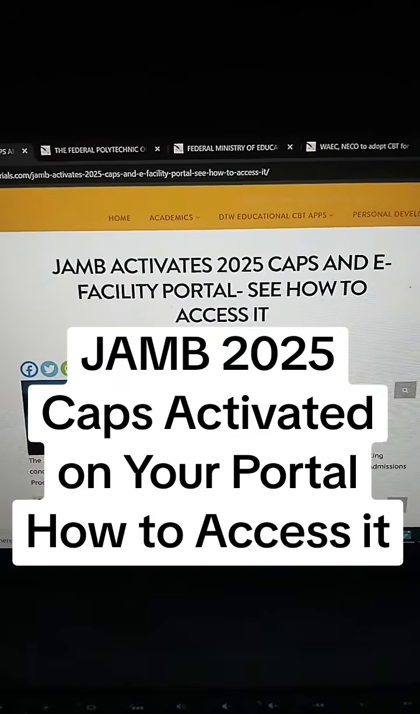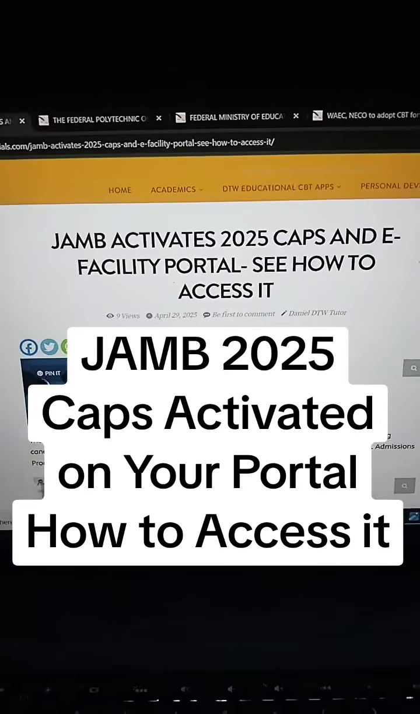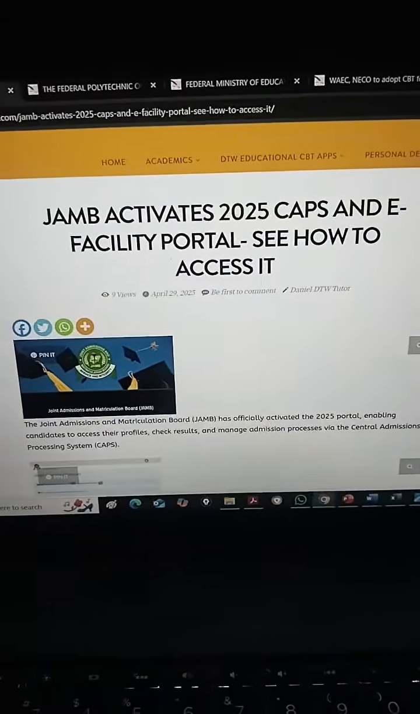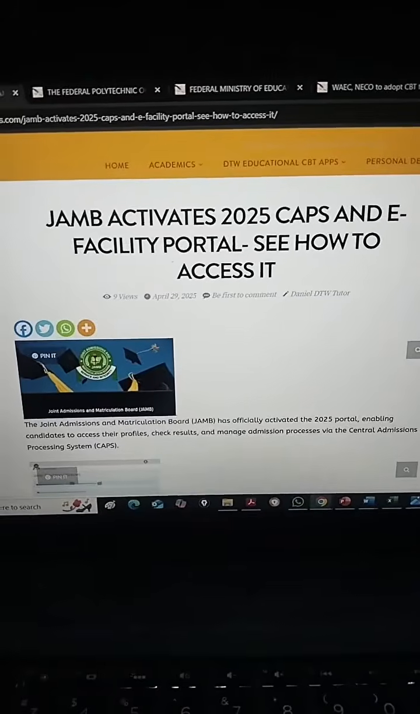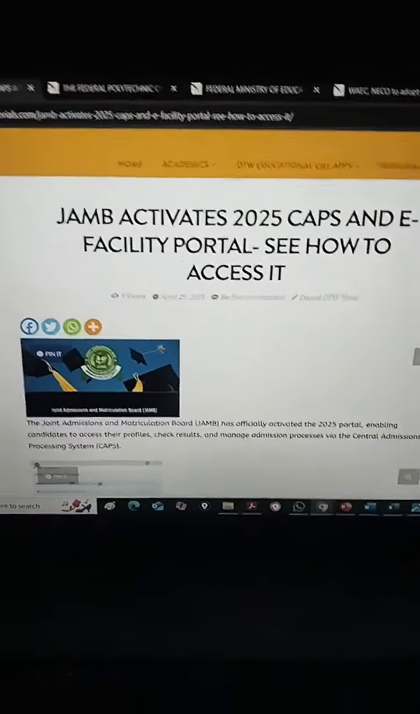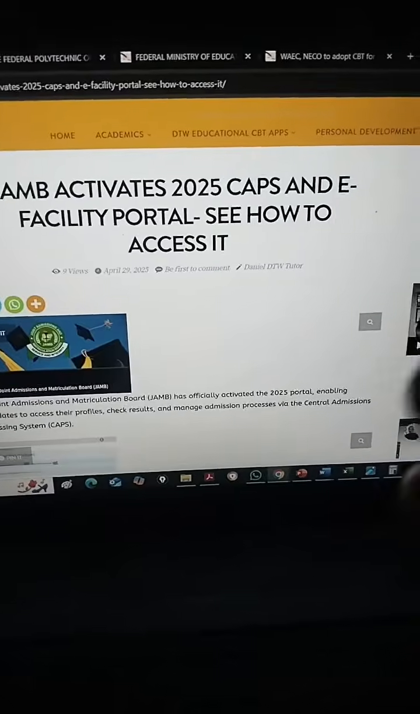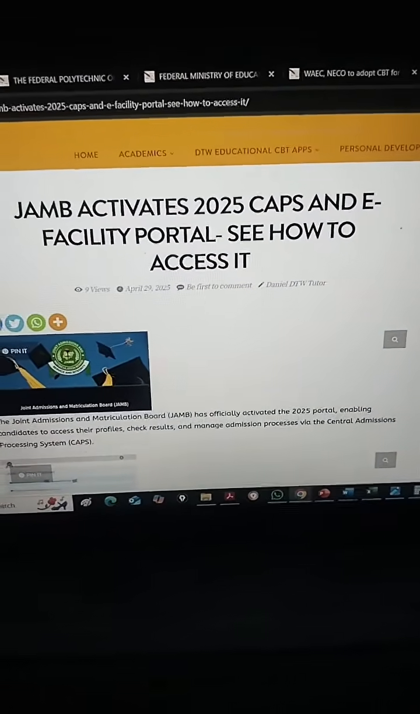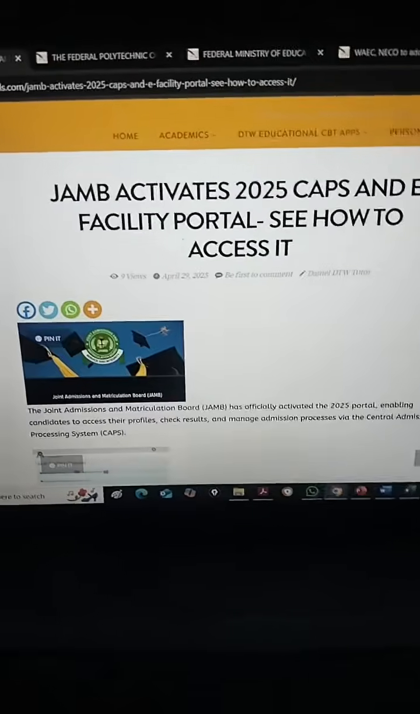Alright, so JAMB has activated your 2025 CAPS. I'm going to be showing you how you can access it here. A lot of people have been messaging me, saying the last time they sat for JAMB, it's only 2024 they're seeing on their portal. Why is there no 2025 now? And I've been saying be patient. Now it has been activated. So how do you access it?